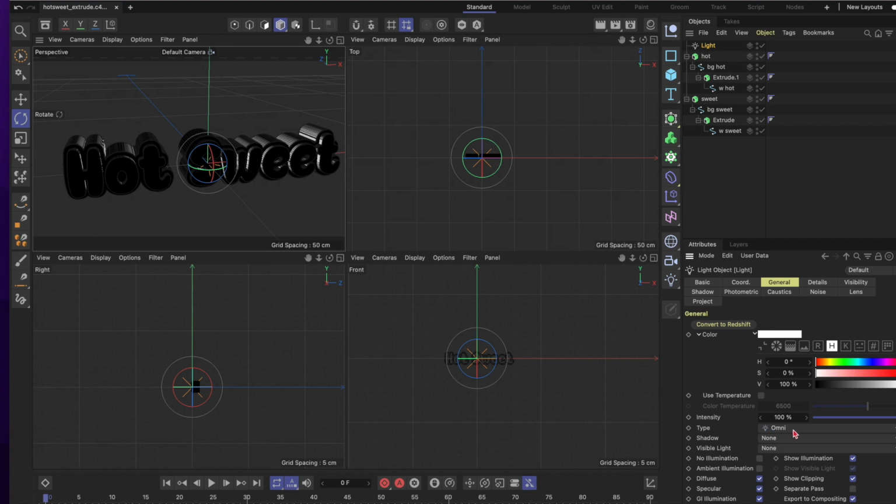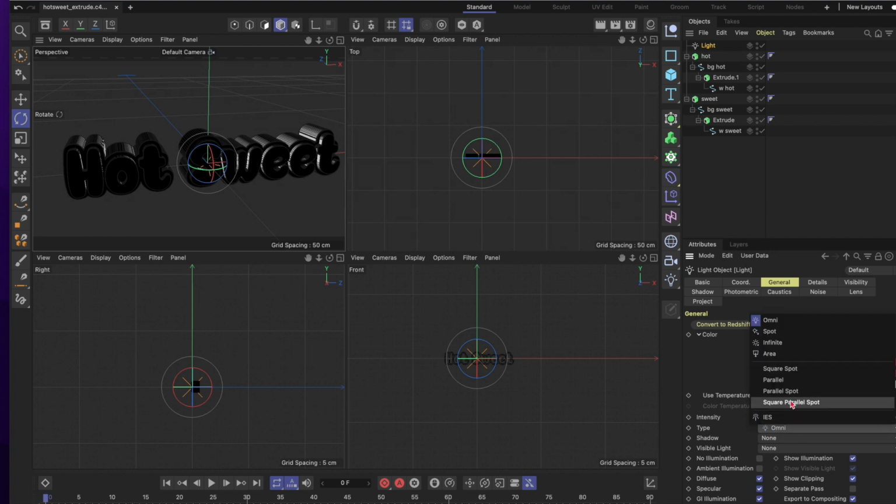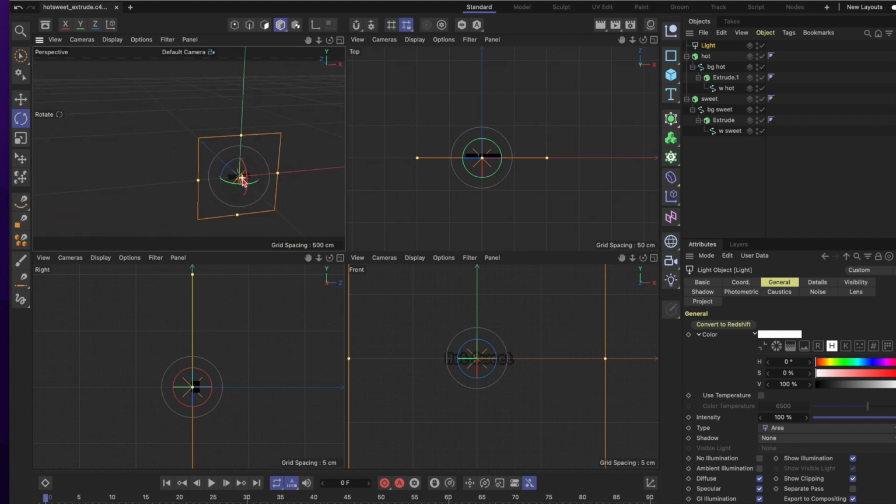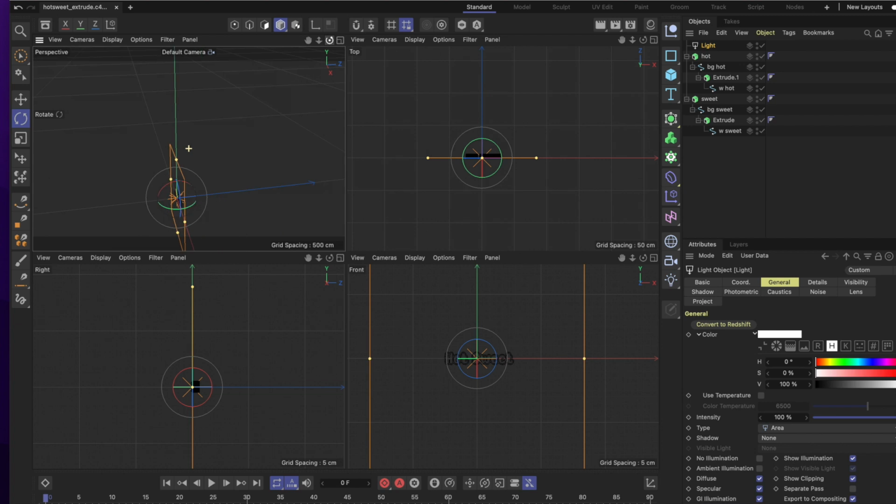When you click on the light and you scroll down, you can see that the type is omni. So I want you to change this from omni to area. Okay, and when you change to area, you can see that it will change to these rectangular shapes. Okay, right, and then I want you to make this maybe a little bit smaller. Okay, and if you navigate, you can see that this light is at the center.